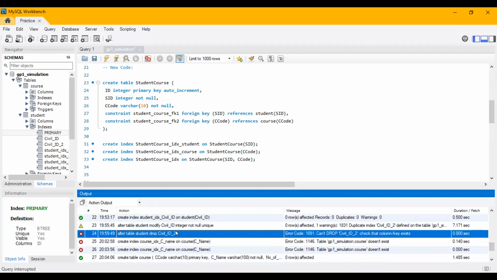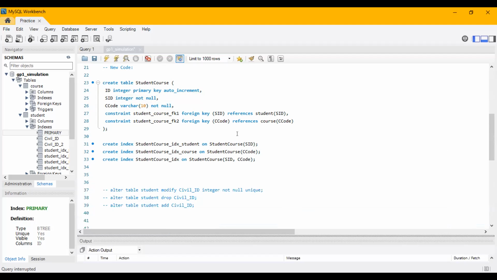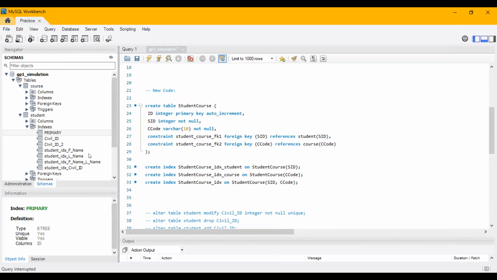But the issue with the civil ID too, I'm not sure how to remove it. I tried to drop it, it didn't work. Yeah, that's why. Okay. Can you get to the index? Can you make the schema window bigger, the schema tab? Not this one, the one on the left. Oh, this one. Yeah. Perfect.